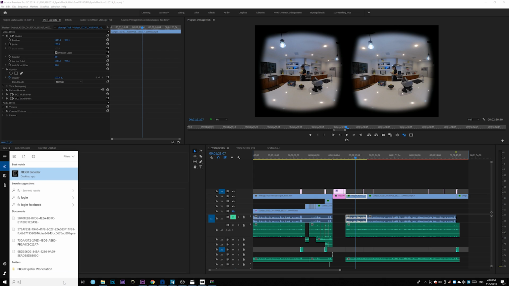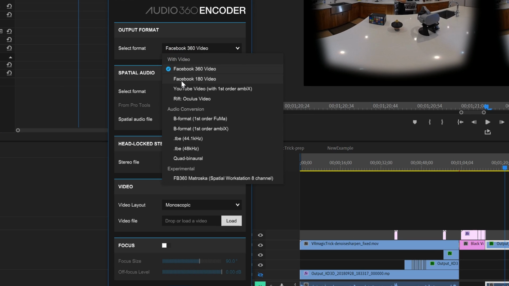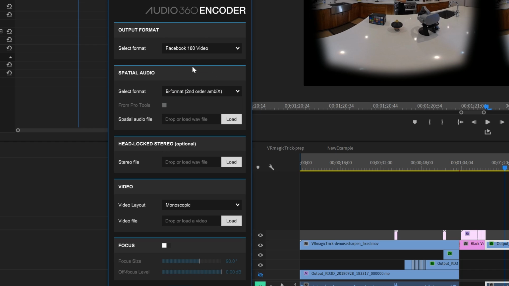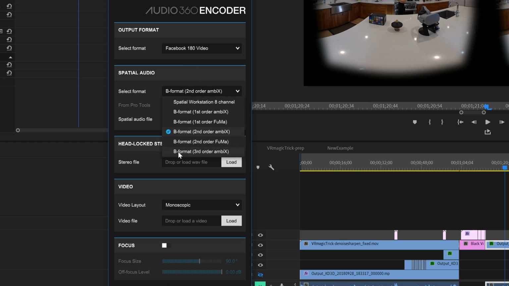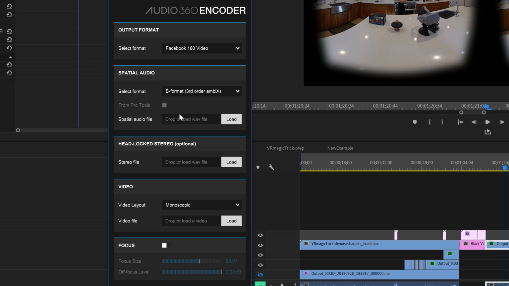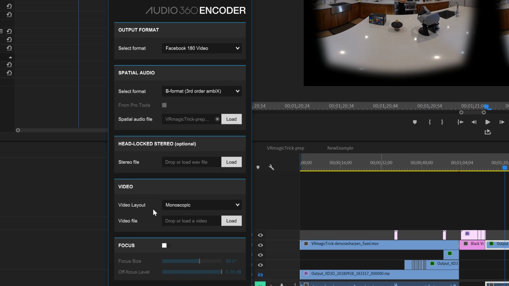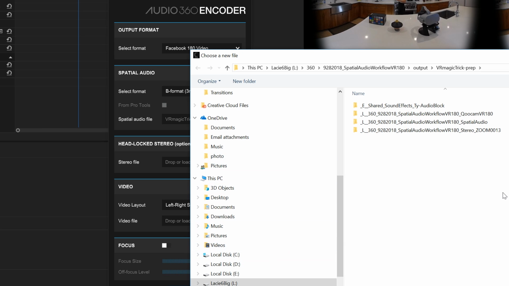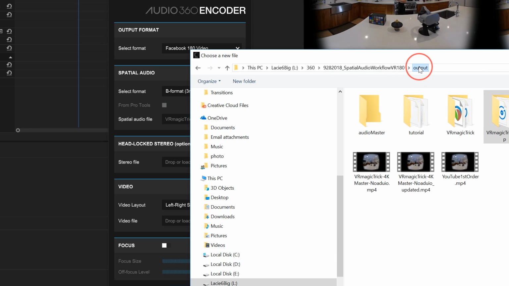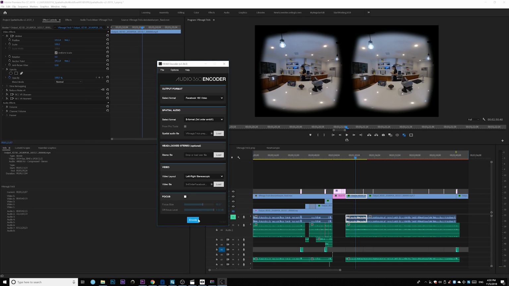Now go ahead and open the Facebook 360 encoder. Come with the free download from the Facebook workstation. And in here, we gotta render a Facebook 180 video for Facebook delivery. And in here, we're gonna choose B format third order Ambisonic because that is what Facebook supports. Go ahead and load the audio file we just rendered. If you have headlock audio file, you can load it in here. And then in here, the video layout, make sure that is left and right stereoscopic. And then choose the master video file we rendered without that audio, which is right here. And then you can go ahead and hit encode.